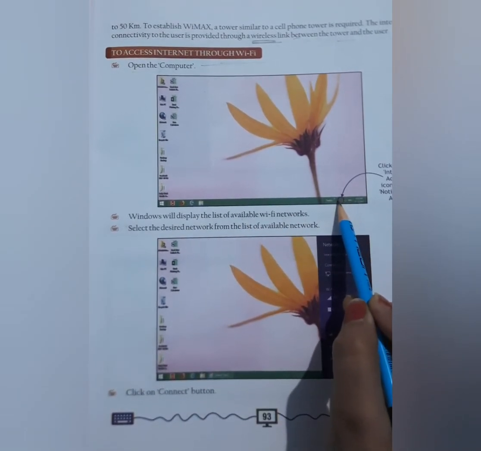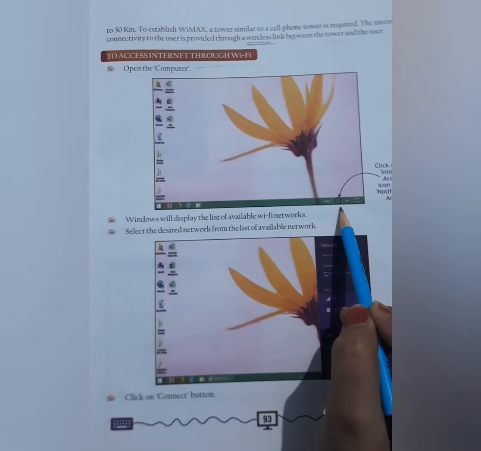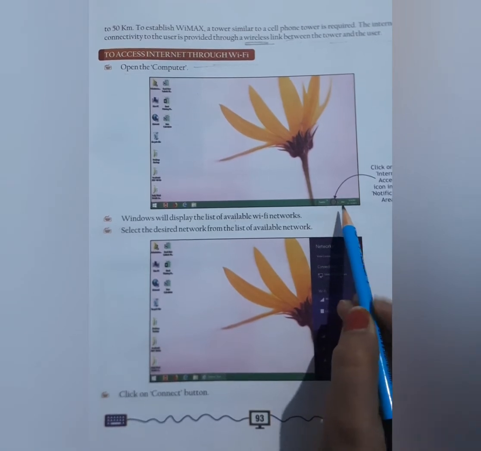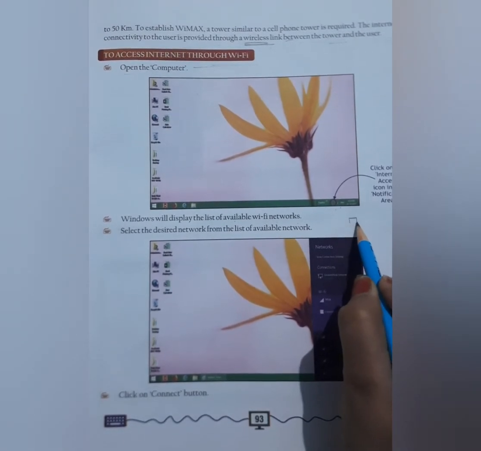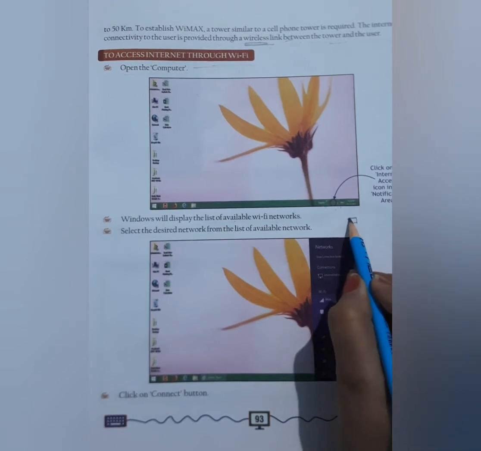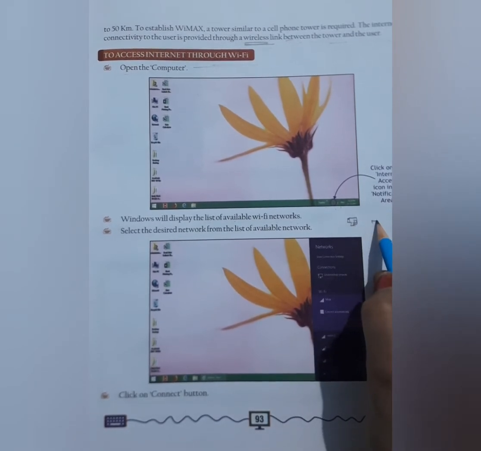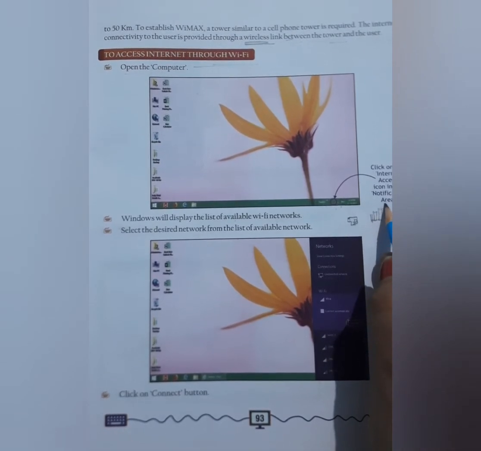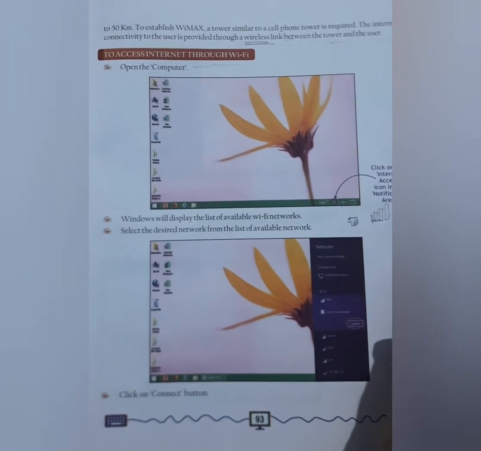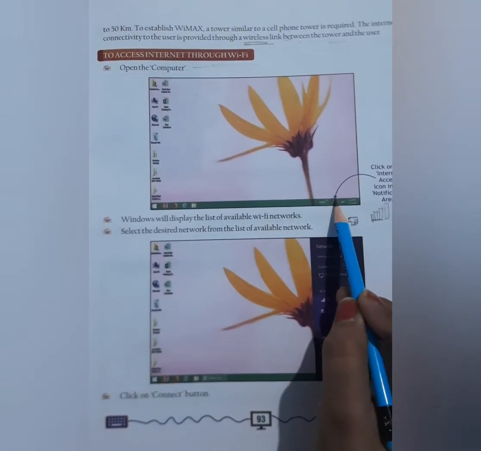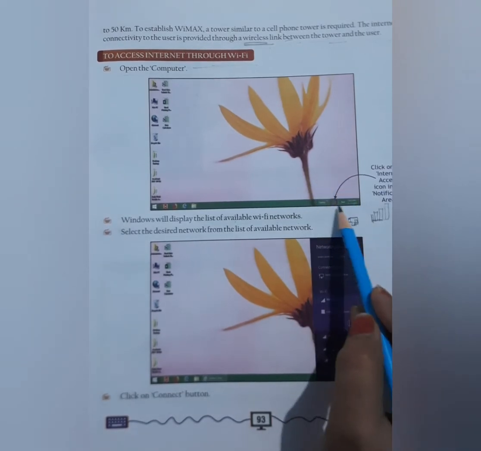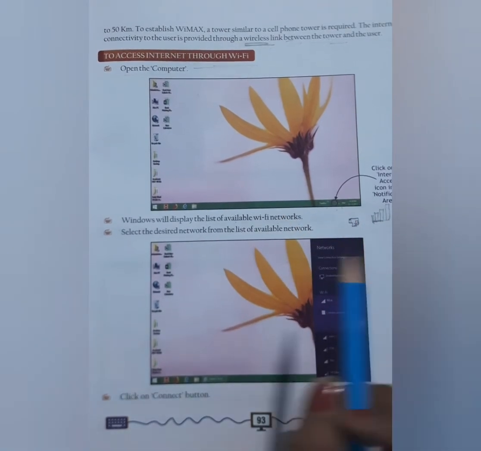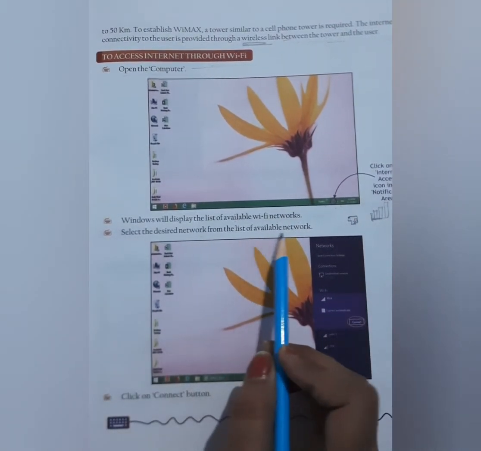So here in the taskbar on the right hand side, you can find some options. It can be the volume option, the notification area, and one more option. It may look like this, or it may look like this, like the tower. So you will click there on any kind of this icon and then you will find a number of networks that are available nearby your area. Select the desired network from the list of available networks.